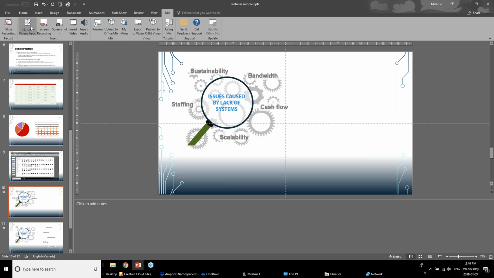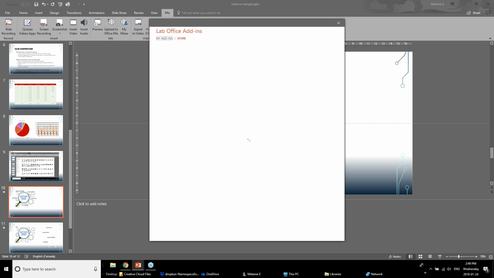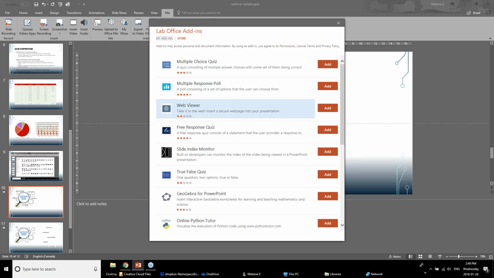Now, I'm not going to go into these too much because I've noticed that they're sometimes a little unstable. So the quizzes and videos, basically these are third-party apps. None of them are actually PowerPoint or Microsoft. They're actually add-ins. And there are other people who've created these tools. I've used some of them. Some of them are better than others, I will say.